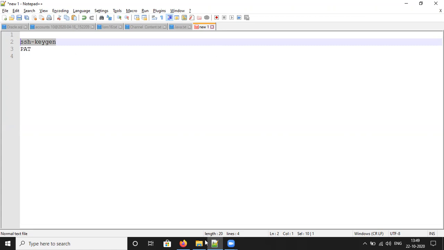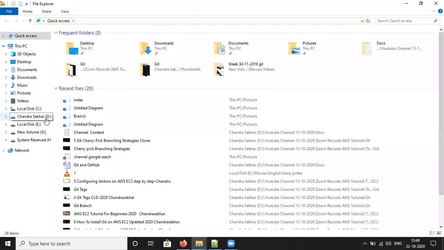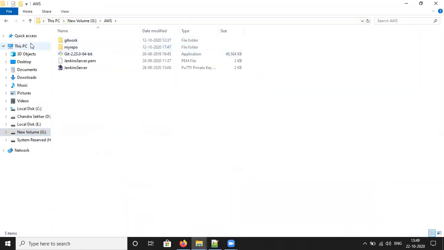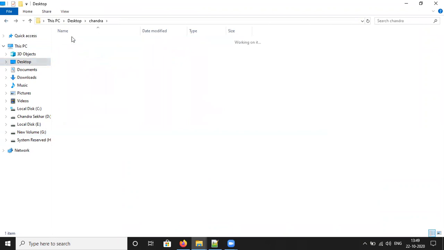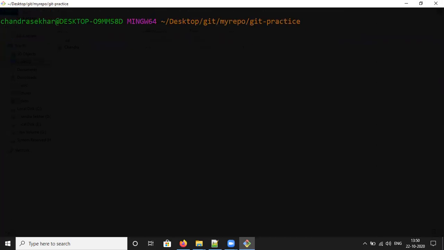So we can check how to generate it. Let me open my Git Bash. Okay, this is my Git Bash. Now it is connected. For generating the SSH key, we need to use ssh-keygen, which will generate one SSH key.